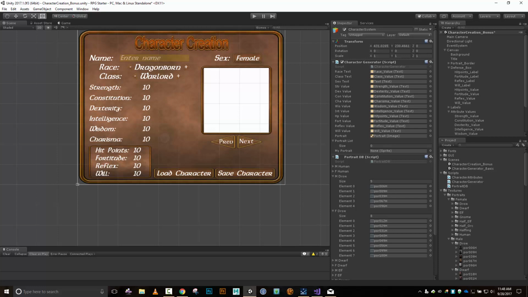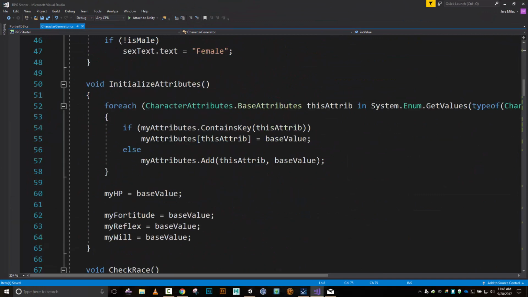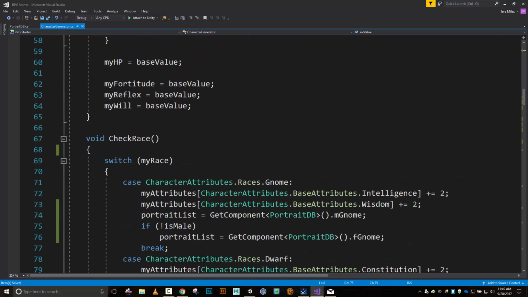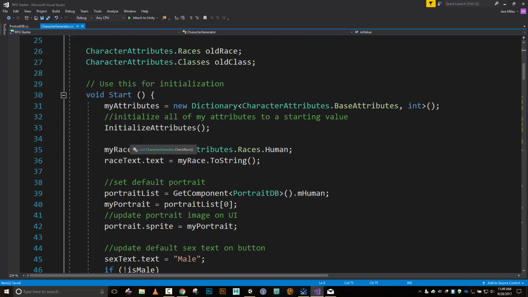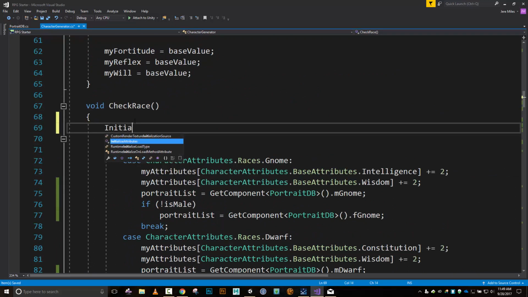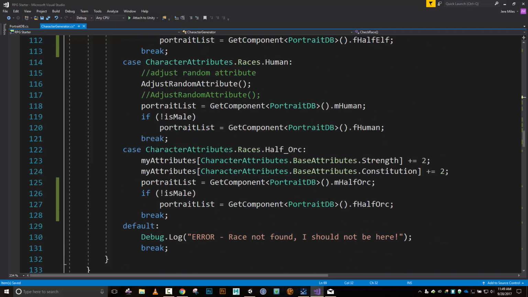Okay, good enough. So let's pull this back over here. We've already got the skeleton in place from the early version where we were just seeing all the changes inside the inspector. Now we want to see the changes inside our actual UI. So I'll start with check race. Is that the top? Yeah. So whenever I change race, I'm going to make a call to initialize attributes, which is going to reset all of my attributes to their base value. It's going to go through and make the adjustments there.